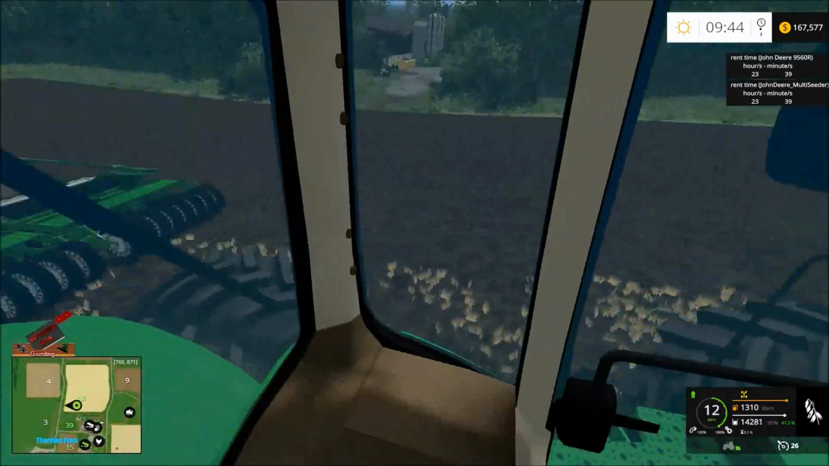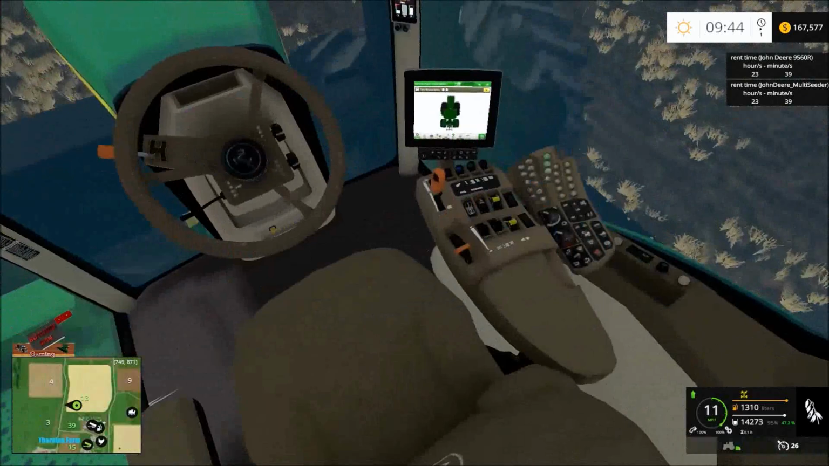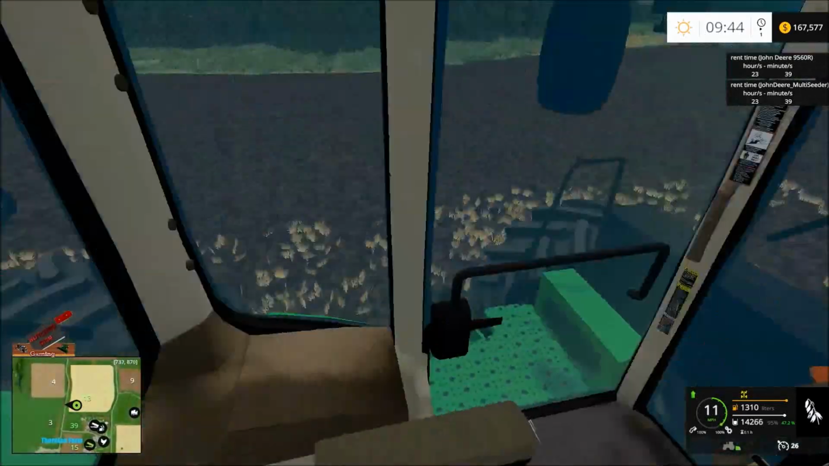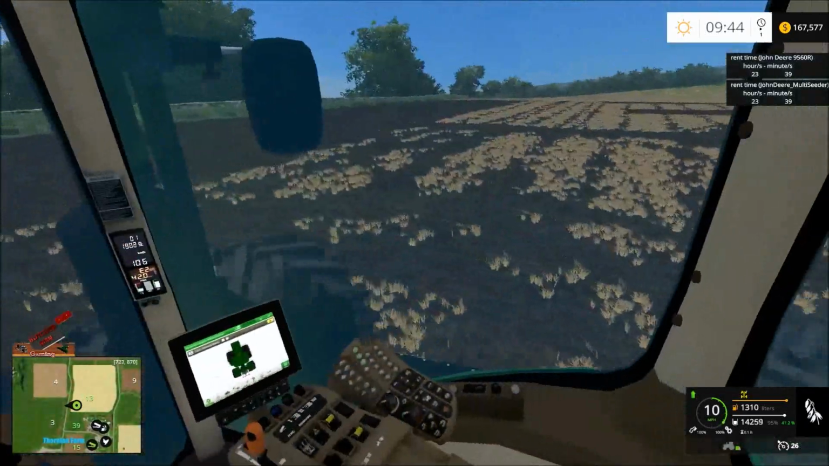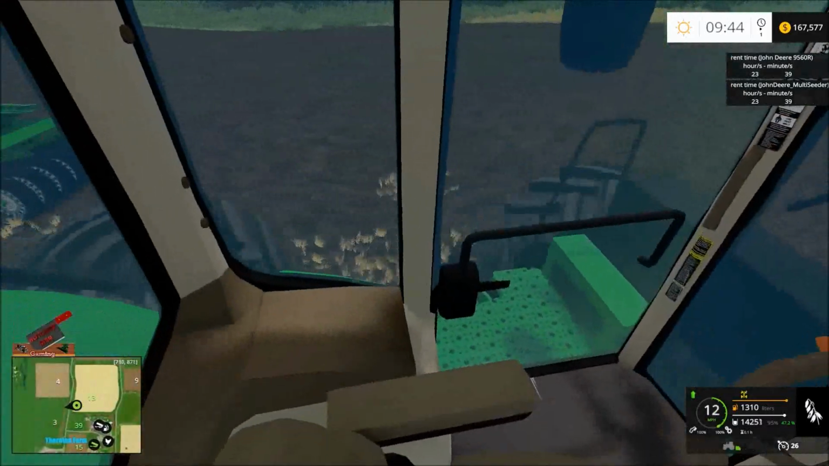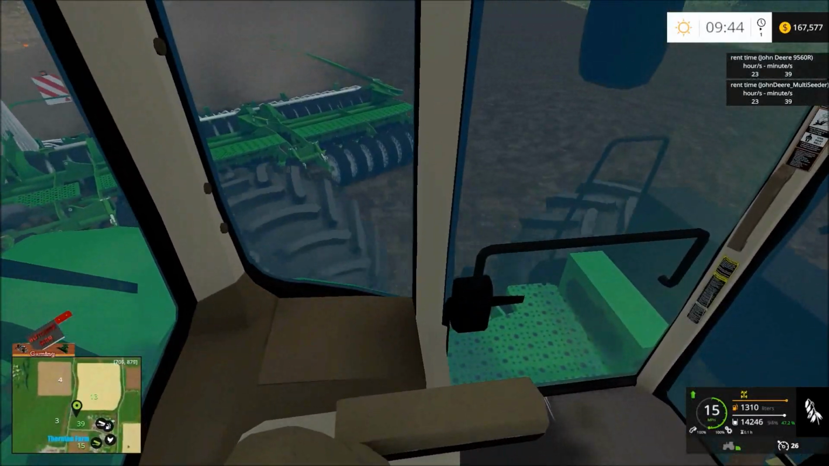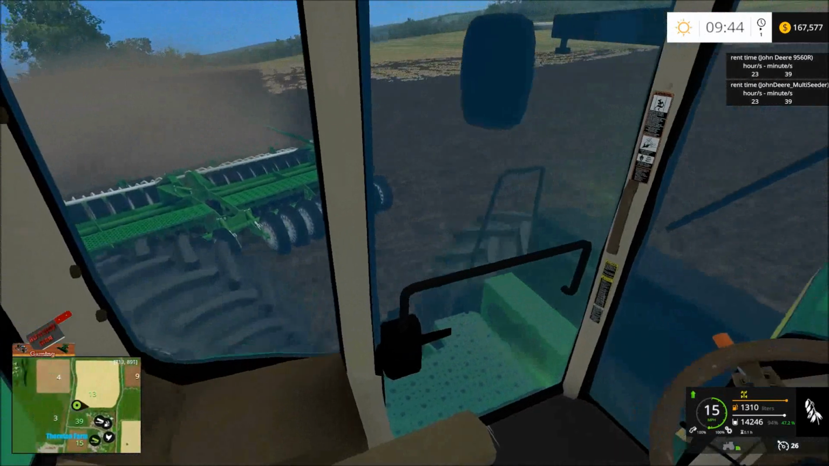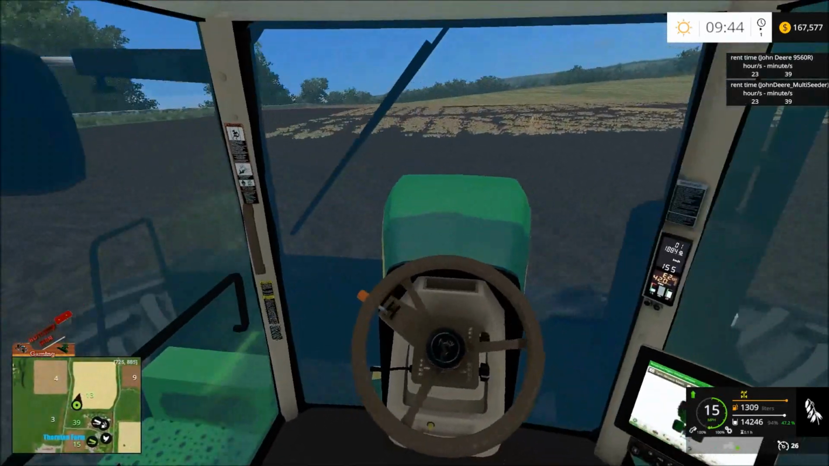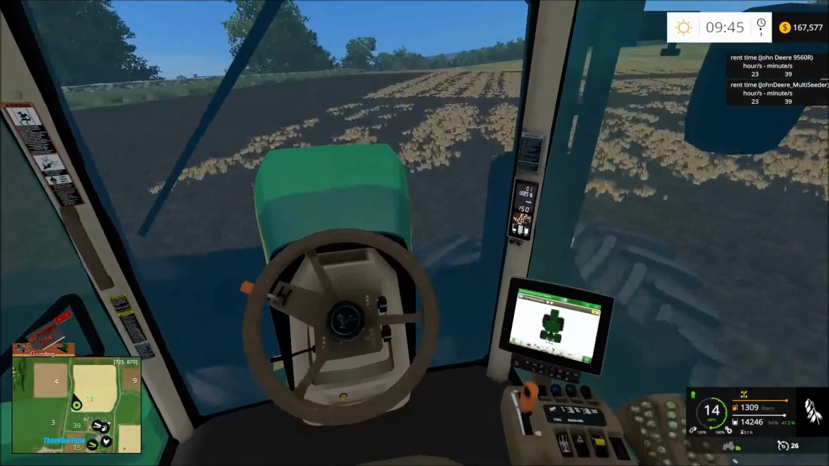I mean, I love this. It's so cool driving this big old tractor. Got these big old dual wheels spinning. Alright, we should be able to spin around here now. It's an amazing tractor, though.